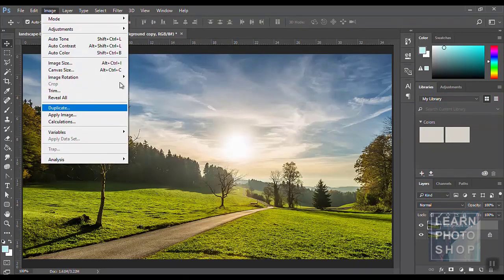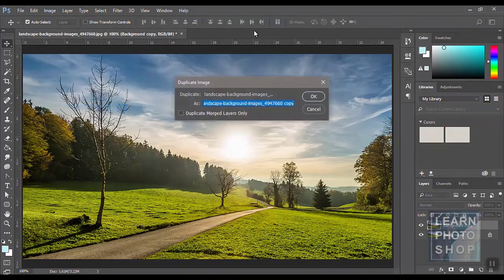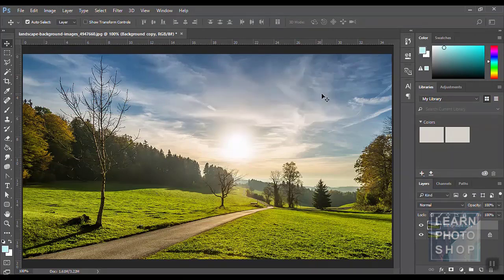Image duplicate, this is one image, I make image duplicate, it will make a duplicate image. You can give it a name or you can just, okay, and there are two images here, 1 and 2.